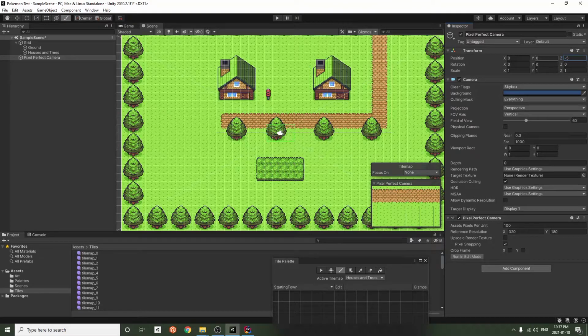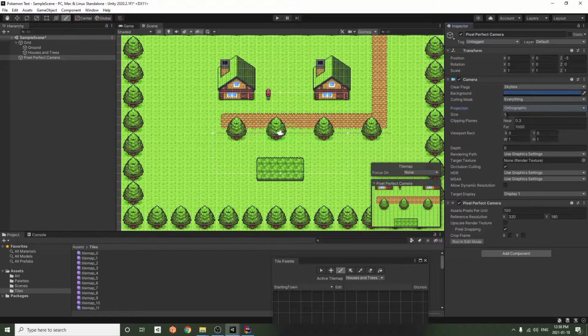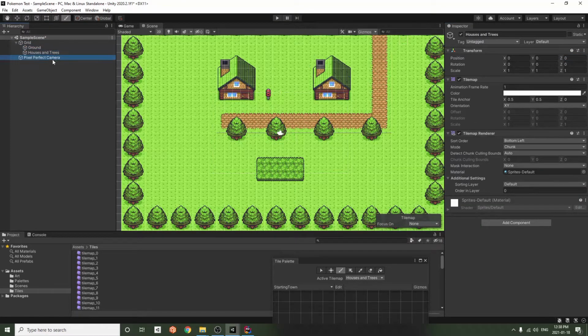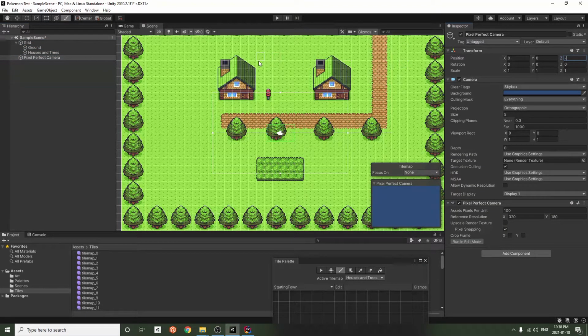Now, the reason why this matters is because right now it's on perspective, but what we want to do actually is switch it off of perspective to orthographic. Now the Z doesn't really matter as much. It just needs to be not positioned behind the tile map. So it can be pretty much just Z. Is everything on 0? Yeah. So it just has to be out of that. So I'm just going to put it there so it's positioned.